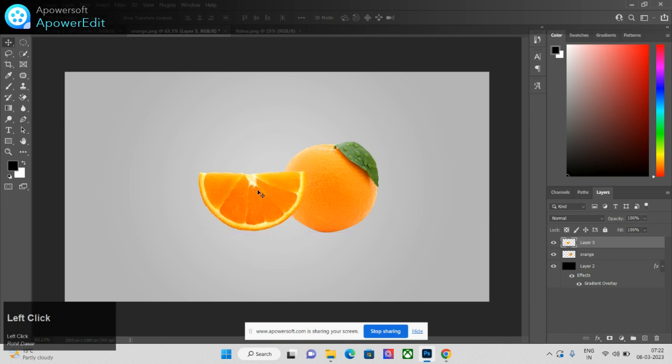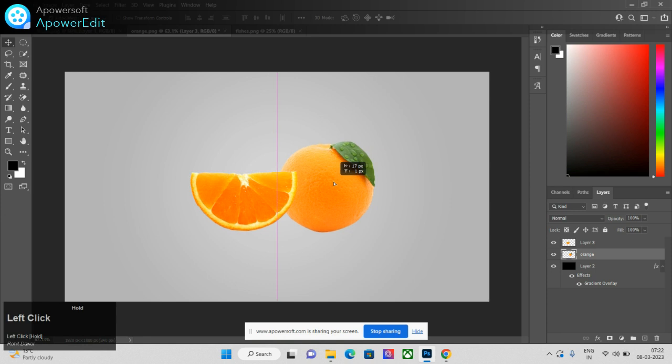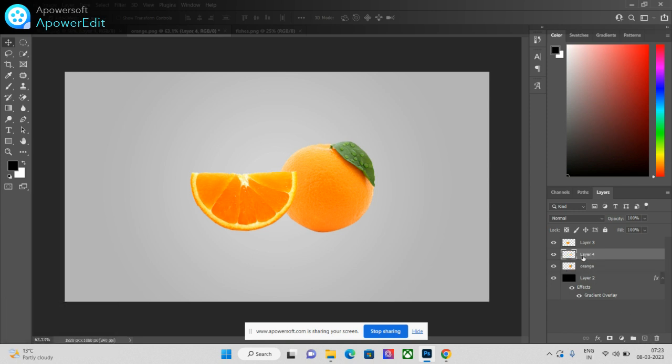Now next step is I want shadows at the back. Now I need new layer. Again I add new layer, and this layer should be in the back of your oranges like this. Last first layer is your background, then shadows. I change the name here. Shadow. Okay, then your oranges.